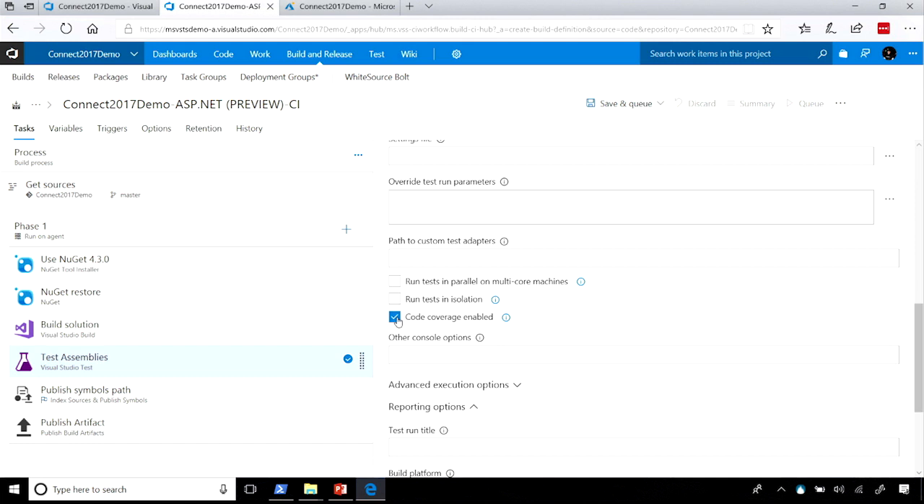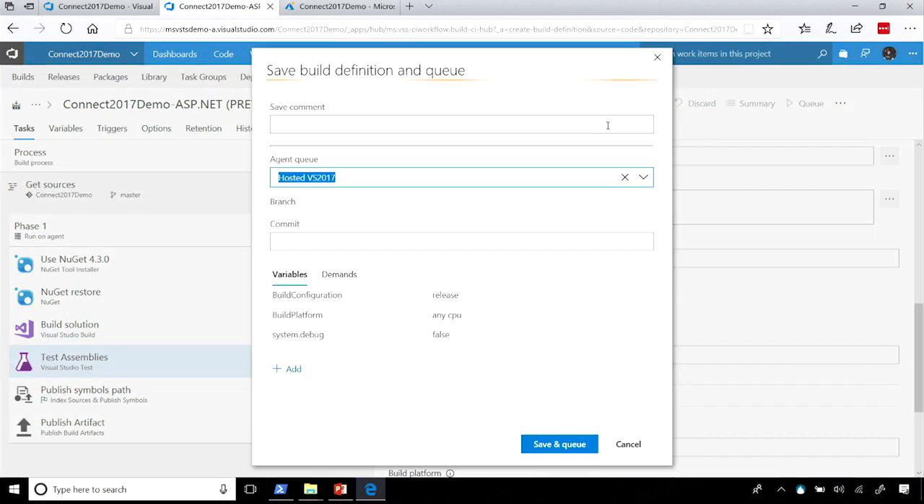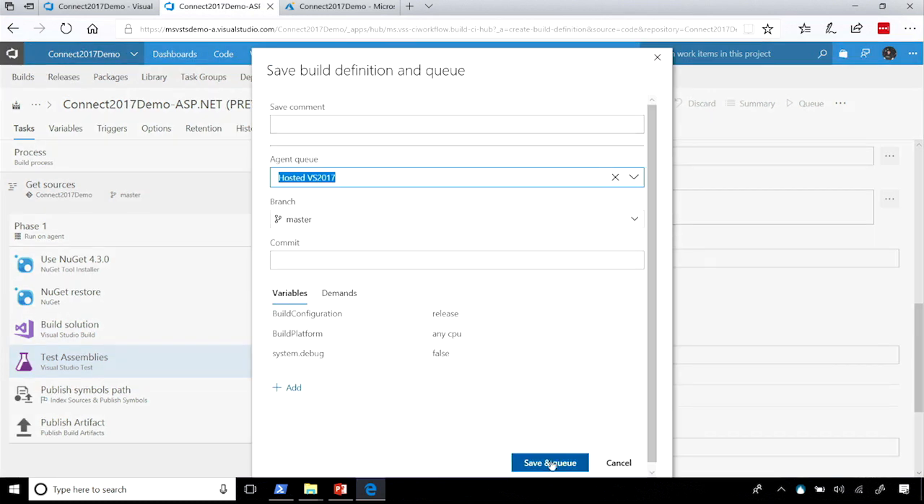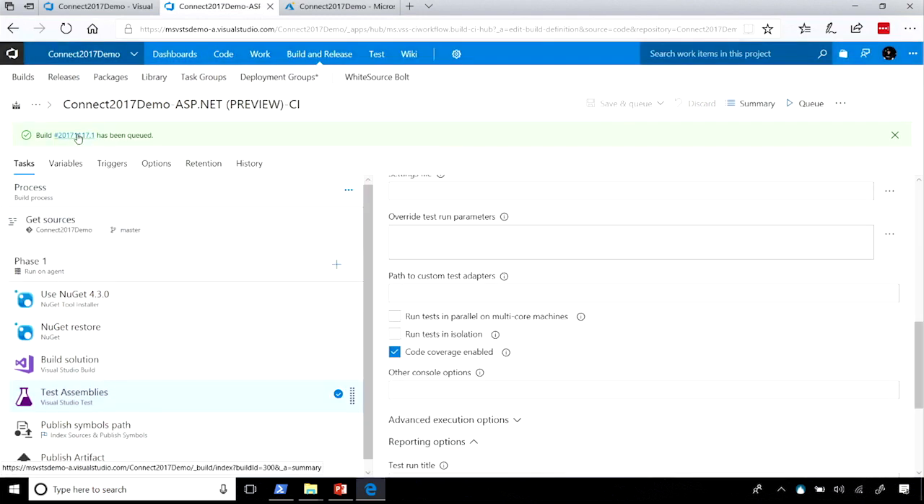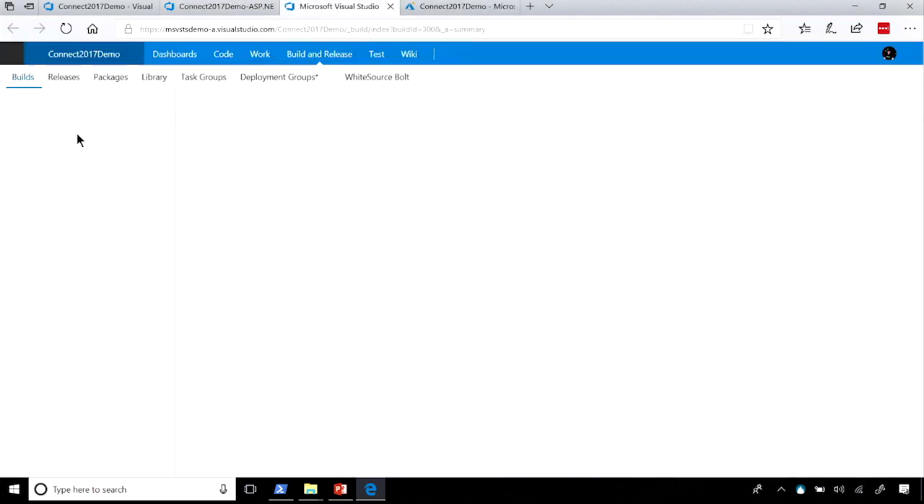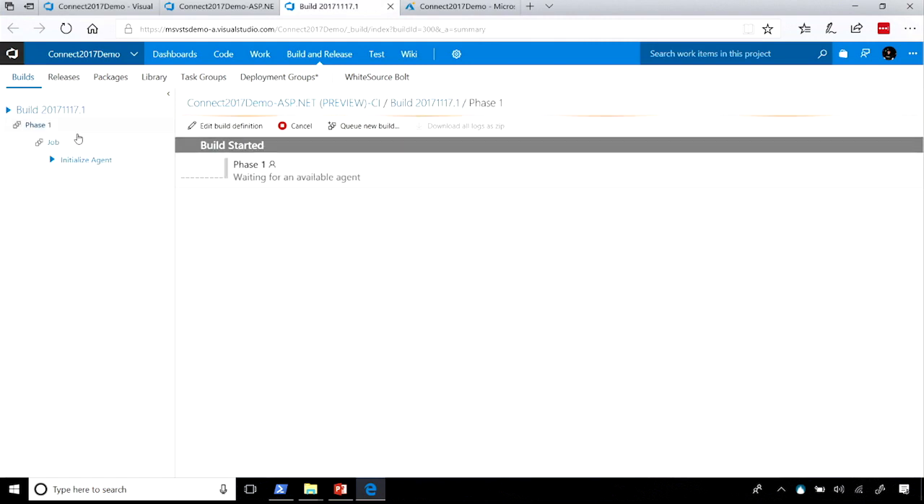All right, really, this is all we need to do to configure our build. So let's go ahead and save this and queue up a build. Now, once I queue up this build, we'll be able to click on this link over here, and it'll take us directly into the build while it's building live.